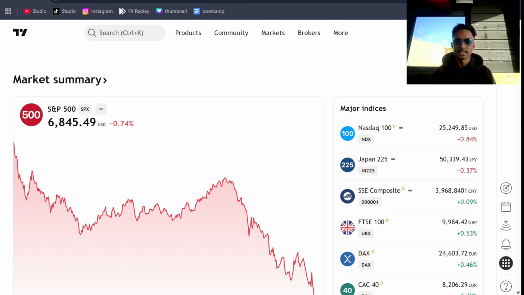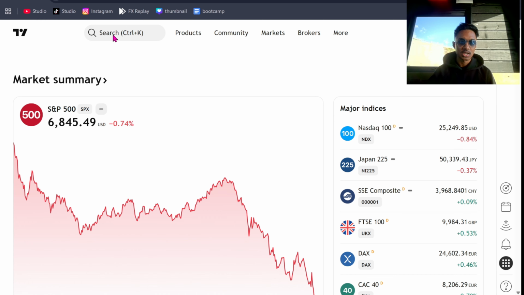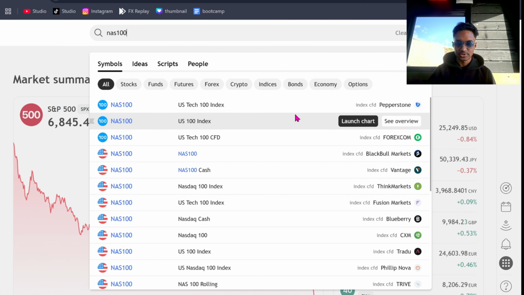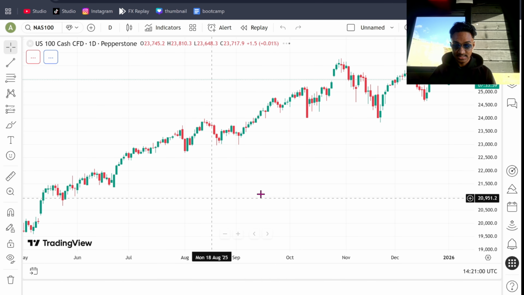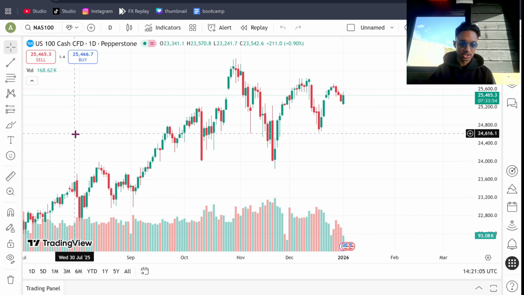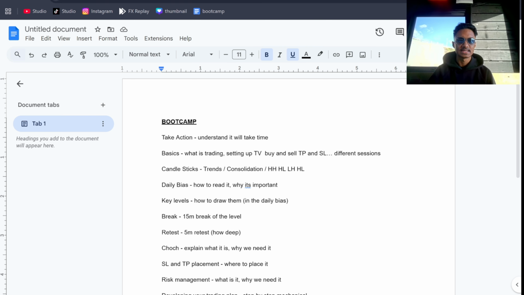Alright, now that I've signed in, you should come to a page like this. So all you want to do now is just hover over, or you can even search. So just search up here, NAS 100. This is one of the pairs that I trade. Anyway, for simplicity's sake, it doesn't really matter at the moment, but this is essentially how the chart looks. I'm sure everyone has seen it before. I know it looks complicated, but over the series it's going to be extremely easy.